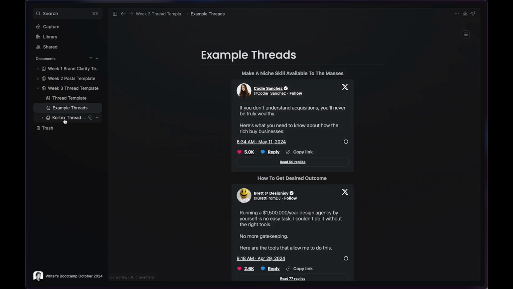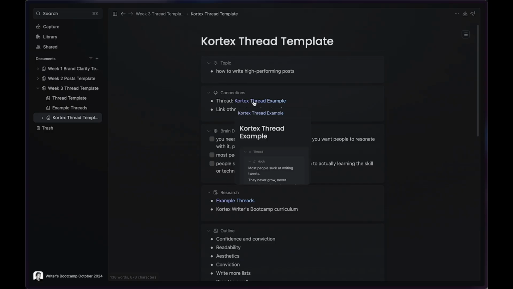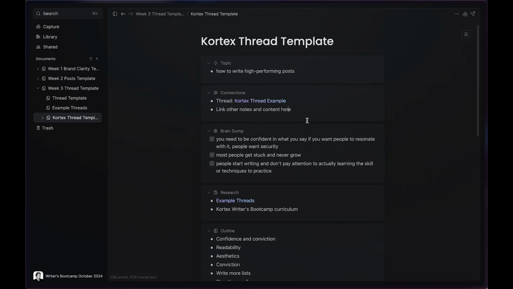Now going through the Cortex example, we have the topic, which I put as how to write high-performing posts. We have connections, Cortex thread example. Oh, so that's the actual thread itself if I want to write it on the side here next to my writing. We'll go over that soon. And then I can link other notes and content here. So if I've written previous threads or I have notes on the topic that I'm trying to write about, then I would link those here. You can also link highlights or other things of that nature.